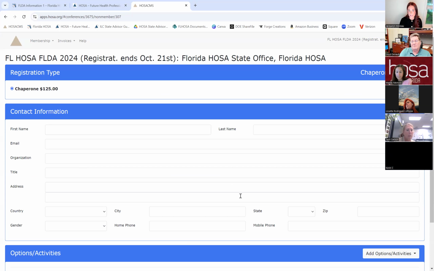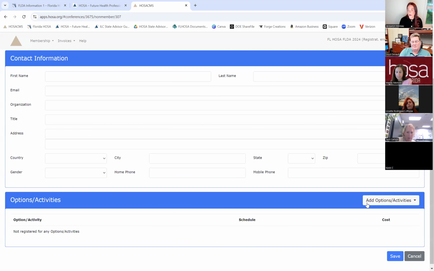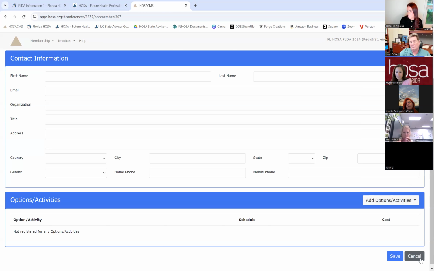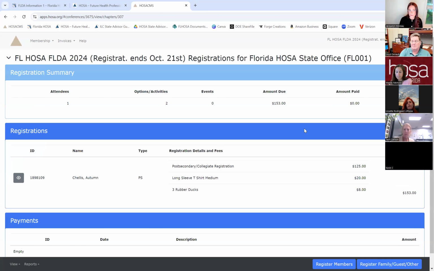So you'll fill all the contact information in there, select any options, activities if they want to participate in any of the fundraisers or the long sleeve t-shirts. And then you'll press save here. And then the chaperone would populate right here within the registrations box.